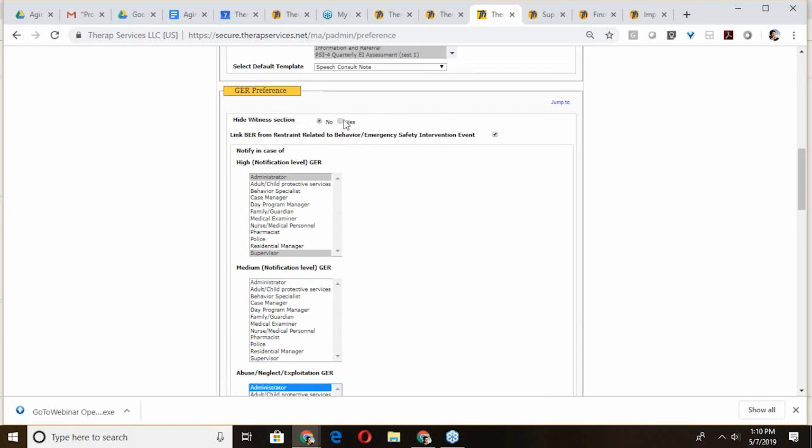We tend to advise agencies to look into the witness reports before you turn them on automatically, because they tend to slow that process and they tend to not be utilized unless you are very particular about training your staff on when to include a witness and when not to include a witness. So they can be very troublesome unless they're done appropriately.